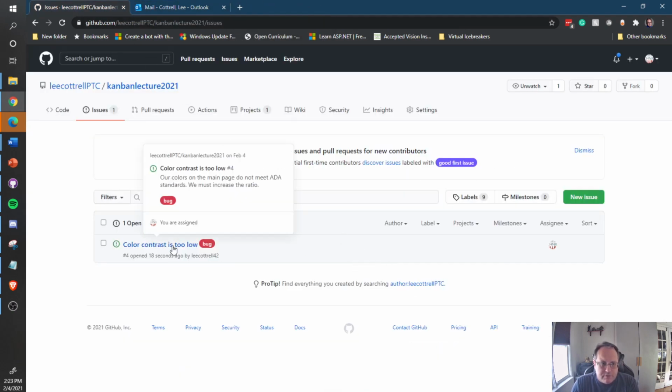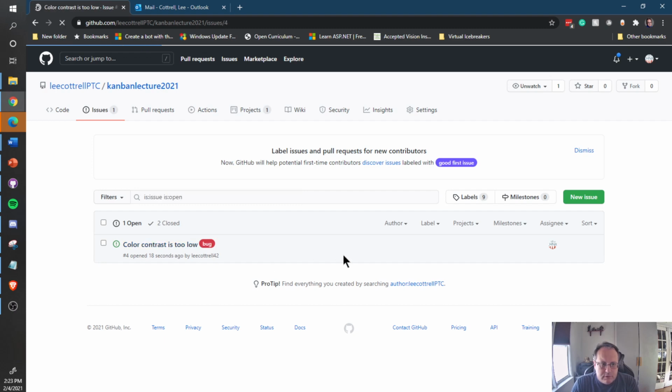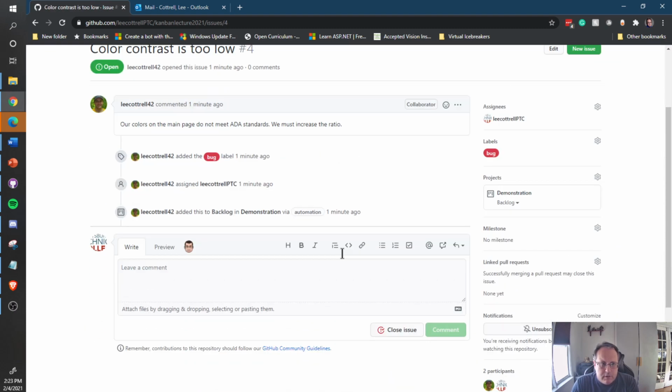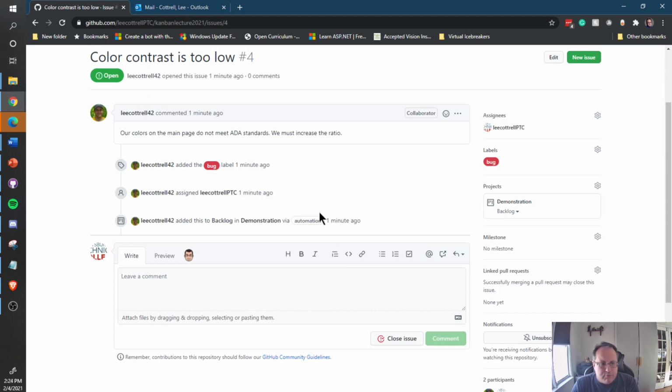So I'm going to click on this issue. I'm going to read it. Color, blah, blah, blah. Okay, so let's pretend that I go through the process to edit my CSS documents, change the colors, get the colors approved, etc. So we're done.